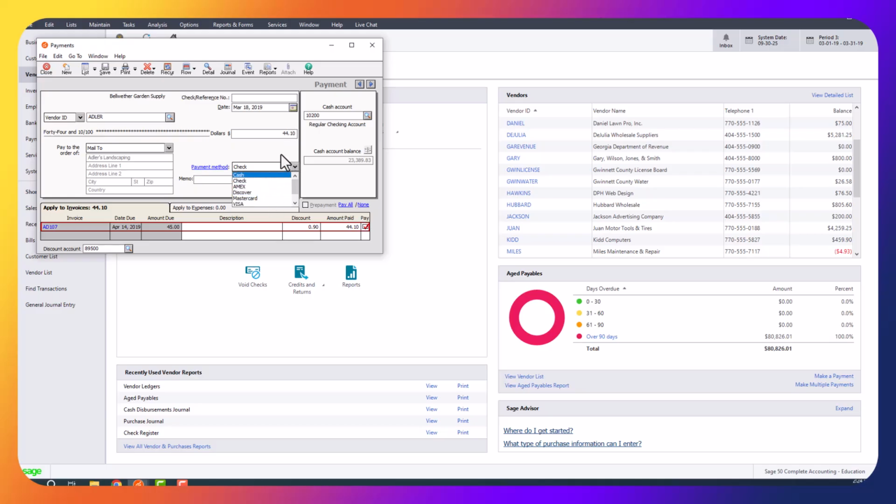If we were using a credit card, we could select that, but we're paying in the form of check, so it's going to come against our checking account here, which is our $10,200 that auto populated there. Don't have to change that.